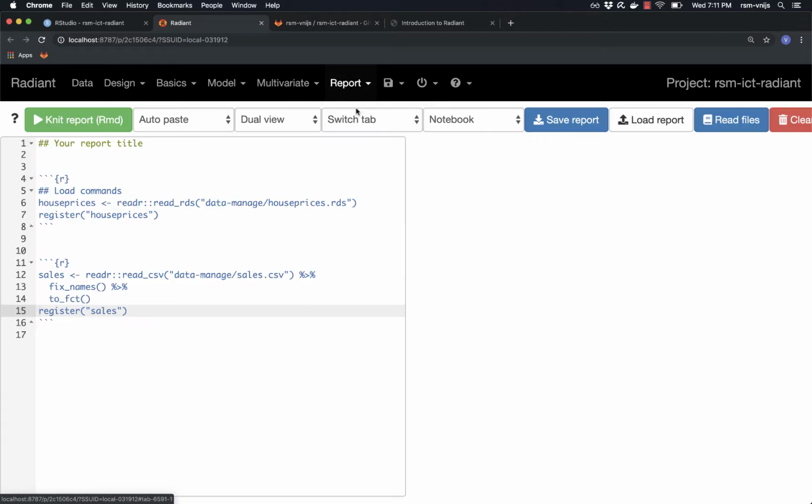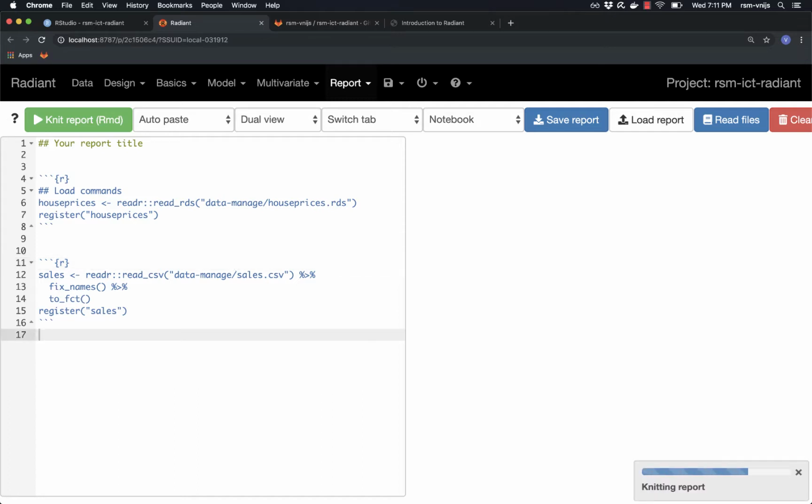But once I run this code, and if I want to, for example, just run this code chunk and not the previous ones, I could either select this and then click on Knit Report. Or if my cursor is here at the start of the code chunk, I can press Control Enter or Command Enter or even Shift Enter. All of those will work, and that will run the same code chunk.